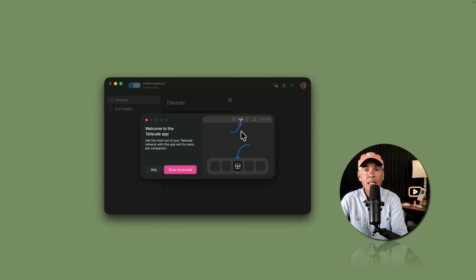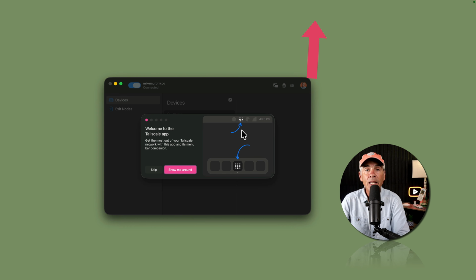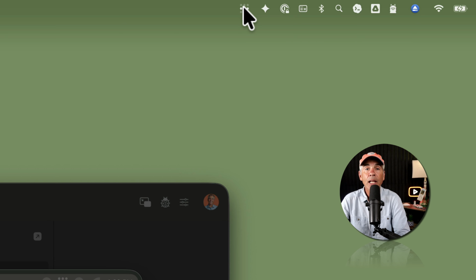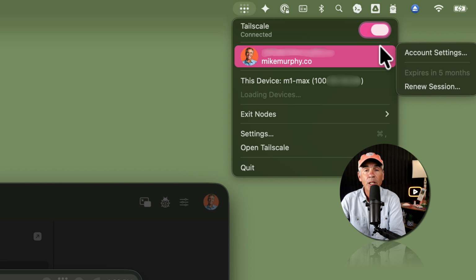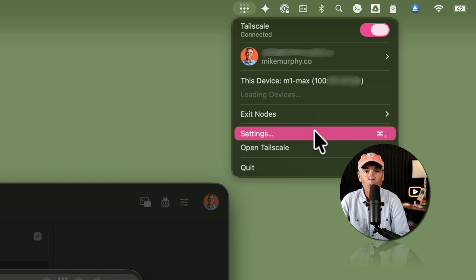After installing the Tailscale app on Mac OS, you will find the Tailscale app in the dock. So there's Tailscale. You will also find it in the menu bar. So if I go to the top, there is the Tailscale app. And if you have ever used a VPN, it is very similar with Tailscale. There's a little toggle button where you can toggle on or toggle off your Tailscale connection. And you can also get to settings in the menu bar.